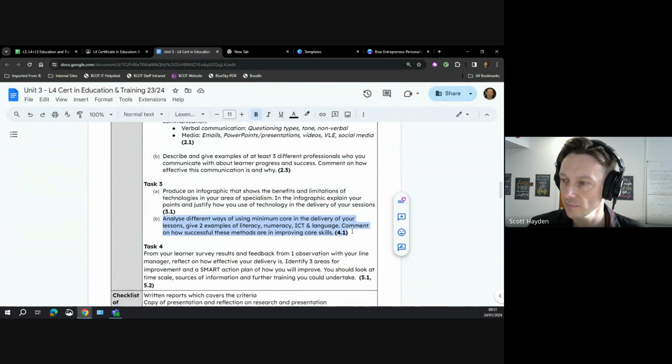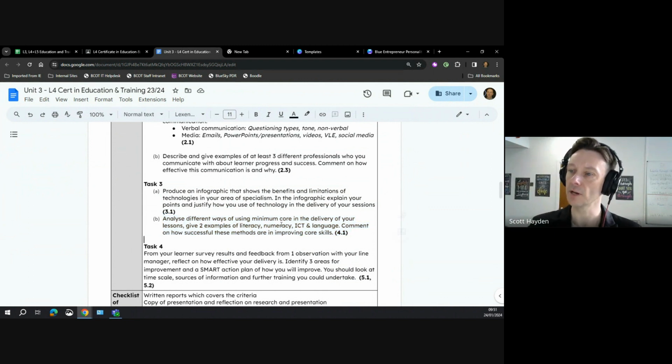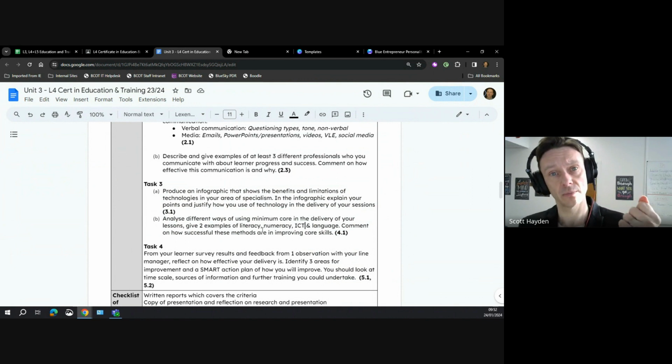Second part, task 3. Analyze. So pull apart, look from different perspectives and in detail at ways of using a minimum core in the delivery of your lessons. So here I want 2 examples of literacy, 2 examples of numeracy, and 2 examples of ICT. I want you to really comment on how successful these methods are in improving core skills. So think about your approaches to those minimum core elements and how your delivery approaches help to develop those minimum core aspects of what our learners need.